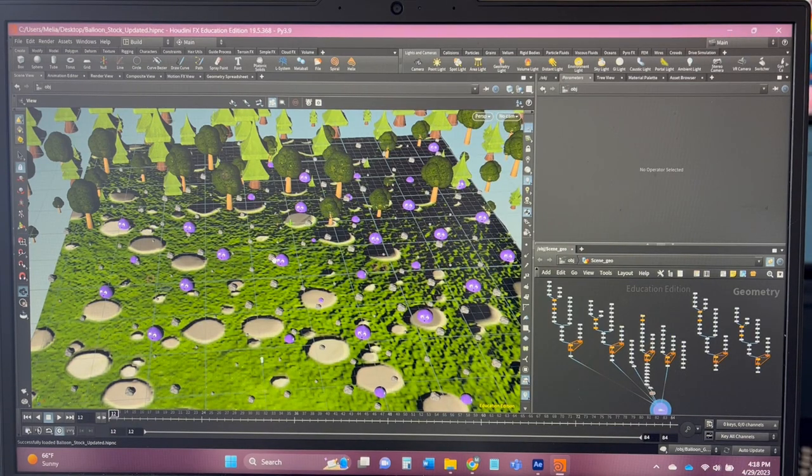Here is the final for my balloon short. In Houdini here, I've changed a couple things. I've changed the ground plane to a different texture. This one I think fits the overall feeling of my scene a bit better and is a little bit more defined when we render it out.